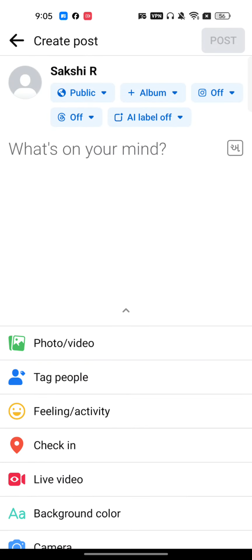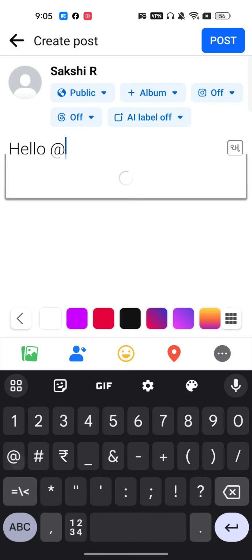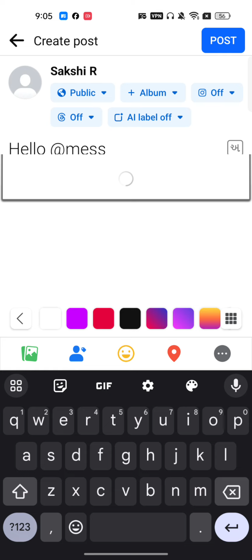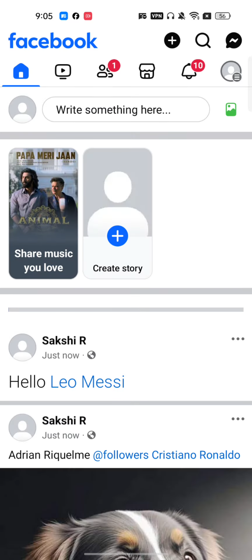The same way, if you're just typing it out, I can write here hello and I will add, for example, Messi. Once I tap here I can tag that person and click on post. So this is a very easy thing to tag someone on Facebook.